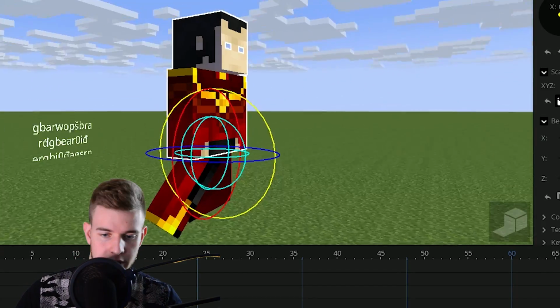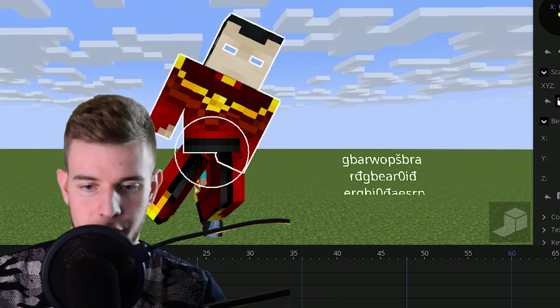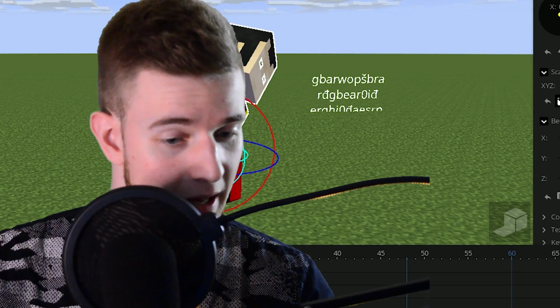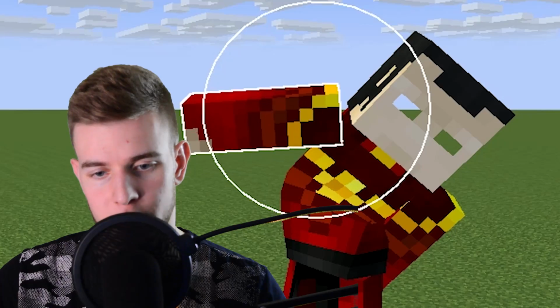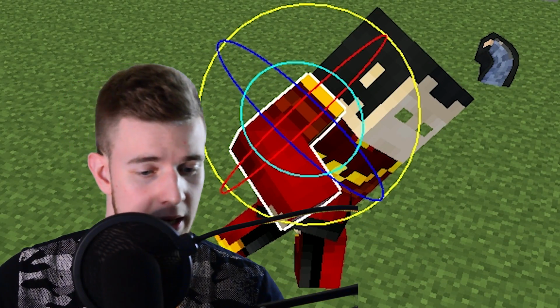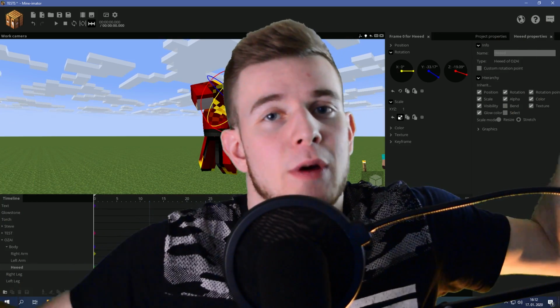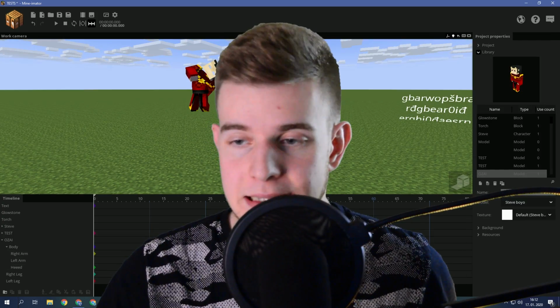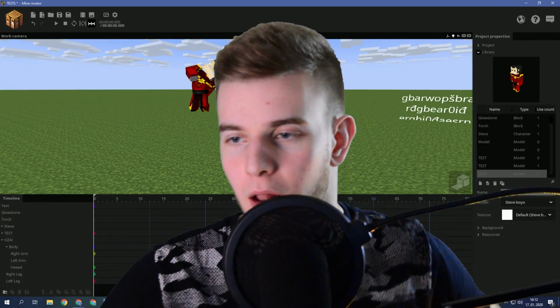Body has got the right rotation point, it bends in all 3 axes with no issue. That is perfect. Right arm as well. It rotates from the correct spot. It bends in the right direction, only goes one way. You see, everything functions. It's basically what I'm trying to say here. And that is the whole magic behind it all. Let's see what else we can explore here.